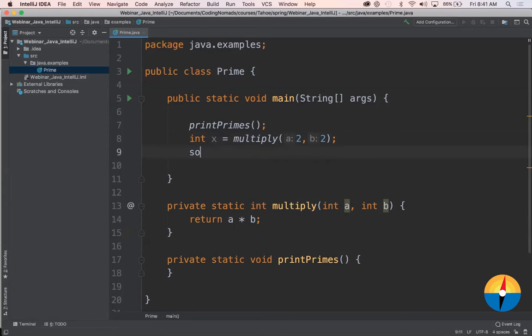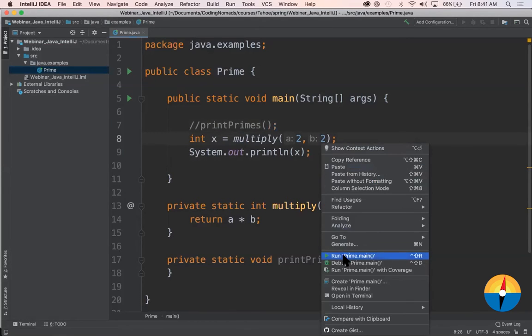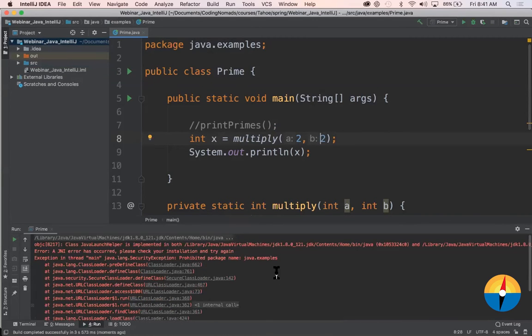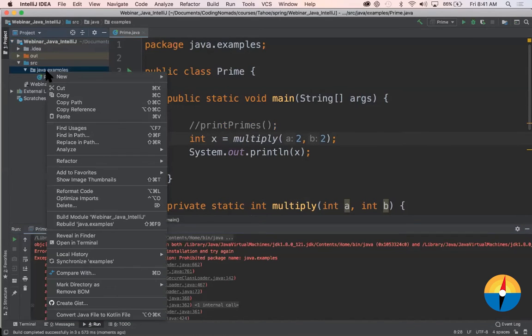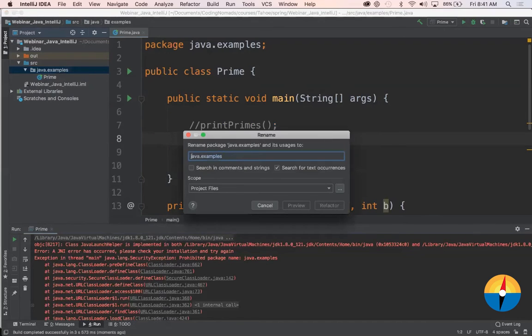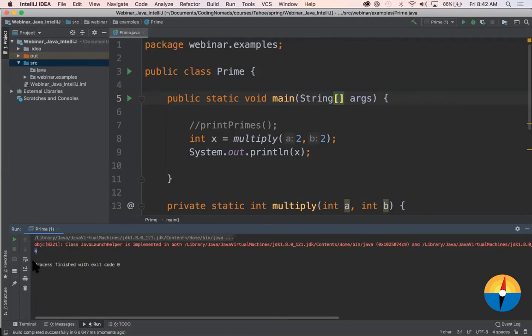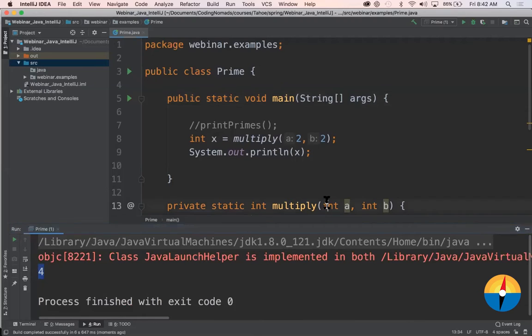And then here I could say System.out.println x, for instance. I'm just going to comment this out for a second. If I right click on this and say run, it's compiling. So here we can see that the number 4 printed. The only reason I'm saying this is to give you a preview of the way that methods and functions work.